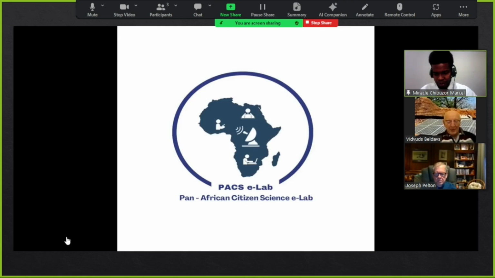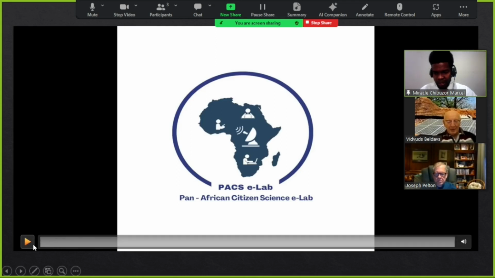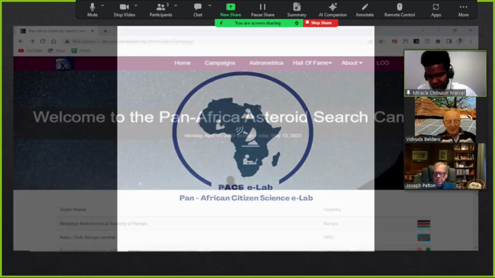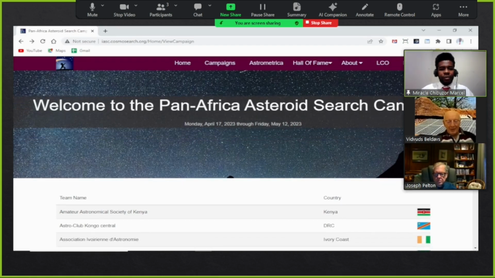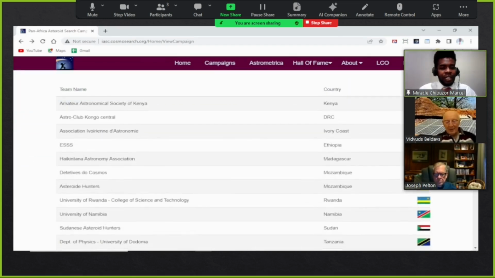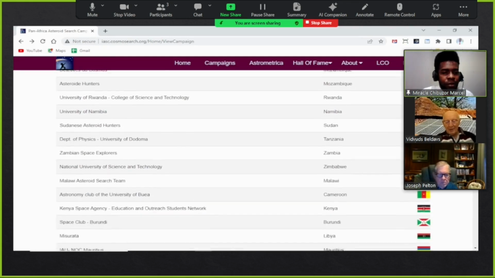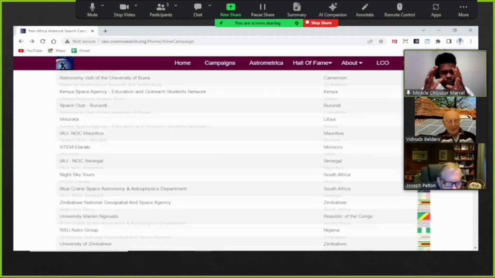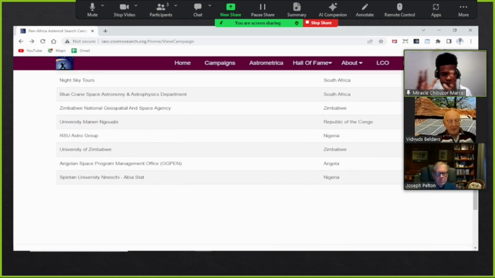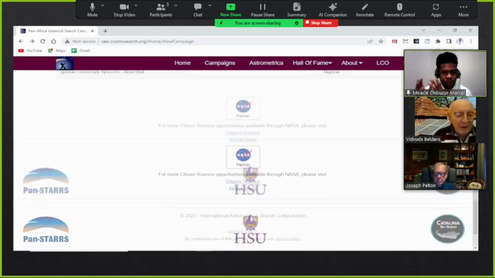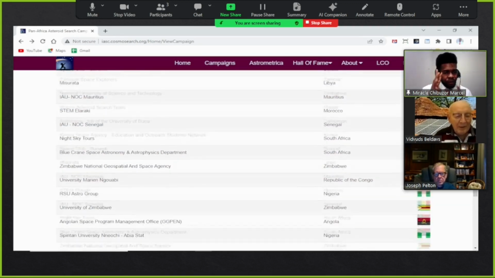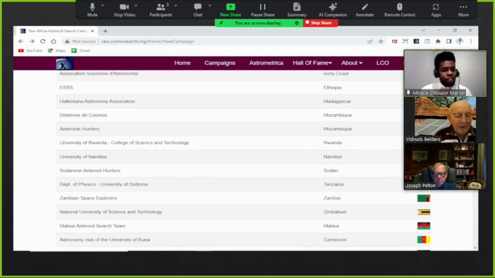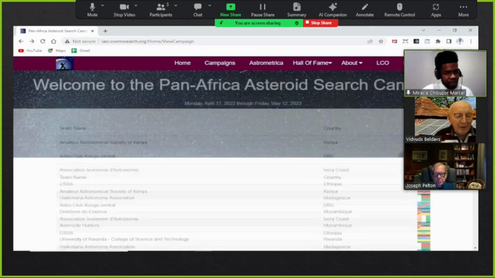Under the asteroid search, I'm working with the International Astronomical Search Collaboration. They are responsible for distributing the data to different groups across the world. So we have our special group. I'm the coordinator of that special group called the Pan-African Asteroid Search Campaign. So we are engaging three categories of people: teachers, students, and space enthusiasts.